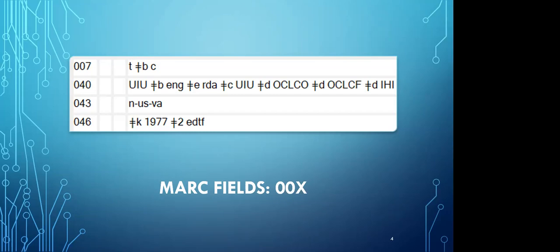And then the final 00X field is the 046, and that's for special coded dates. You're going to code it as a reference to the original print publication of the book. In this case, the original book was published in 1977. So the date goes in subfield K, which is for beginning or single date created. And then subfield 2 has EDTF, which is the thesaurus used for the date, Extended Date/Time Format.